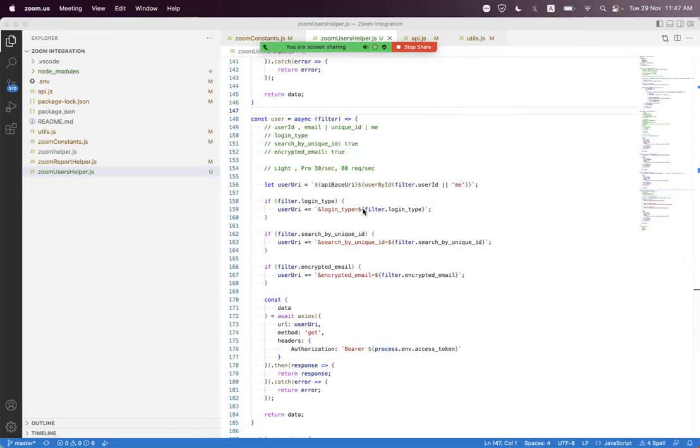In the last session, we learned how we can get the Zoom user using the Zoom REST API. We are continuing with the Zoom users REST API, and in today's session, we will learn how we can add the assistants to the user.